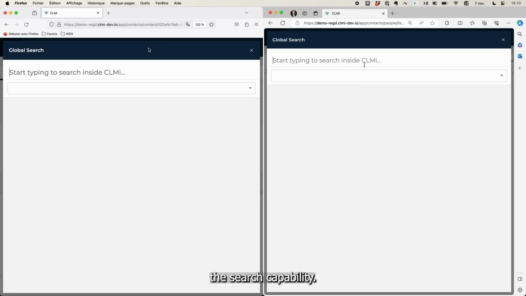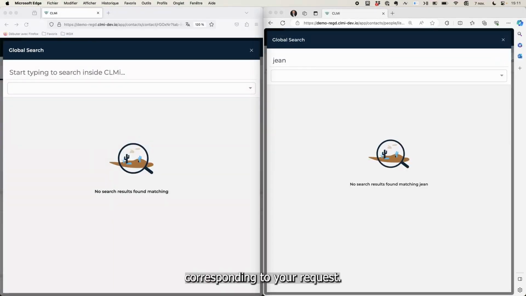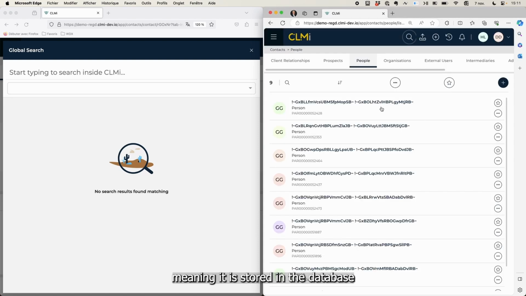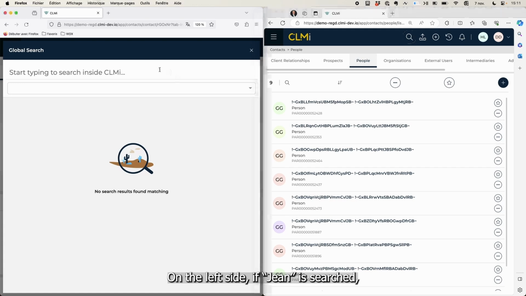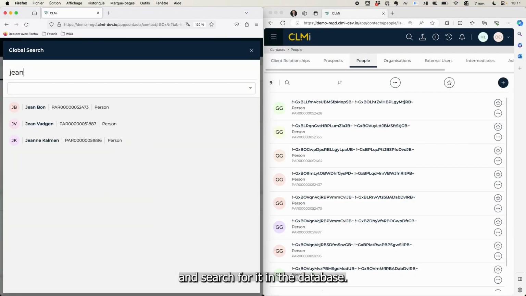Now we will focus on the search capability. As previously shown with Robert DuPont, you can search in a general field, retrieving all data corresponding to your request. As the data is now protected at rest, meaning it is stored in the database protected with a token, it is impossible for the user on the right side to search for data in clear. On the left side, if Gene is searched, REGDATA will protect it as a token and search for it in the database. This will provide the results we see on screen.